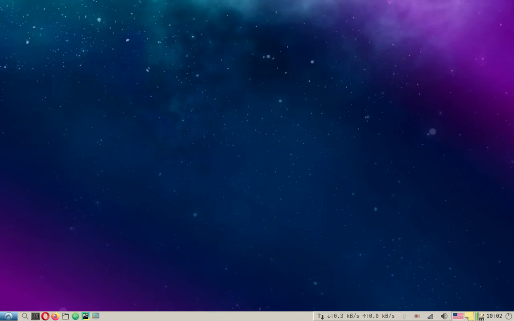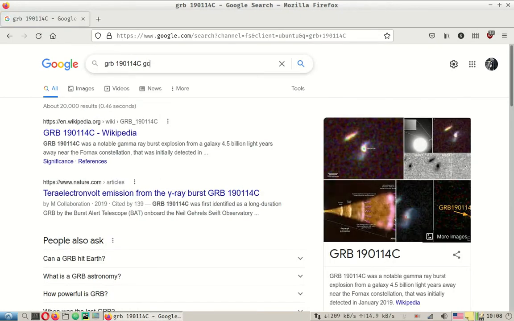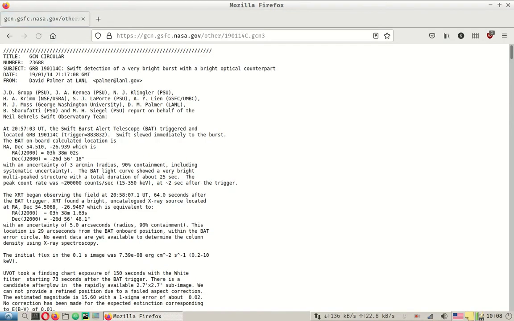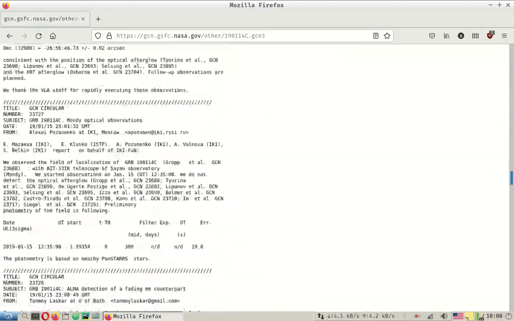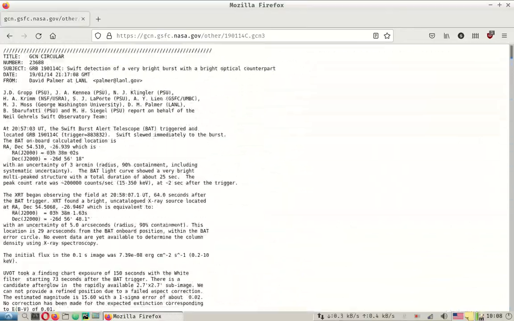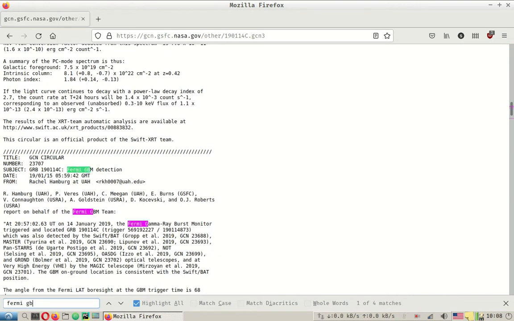So let's search for this particular GRB 19114C. Okay, so this is the entire circular of detections for the GRB 19114C. There are several telescopes and several issues of the circular, but what we are interested in is the Fermi GBM detection. This is it, and we can see that the trigger name is 19014873 and the trigger number is 56919227.